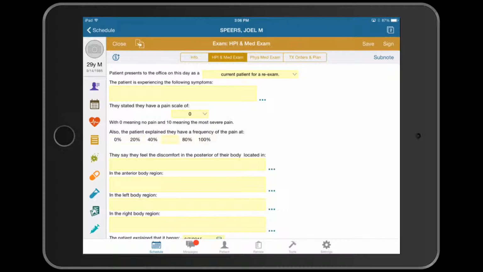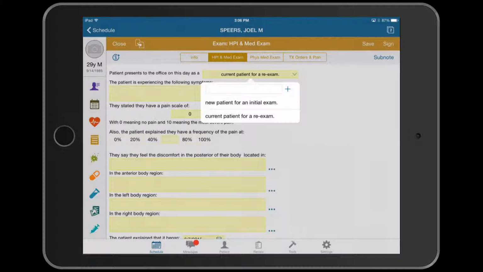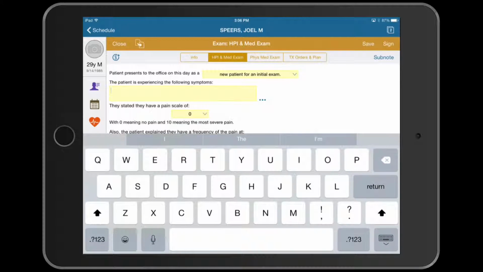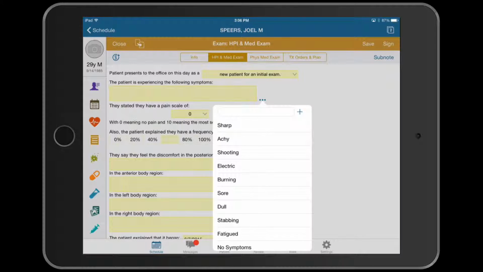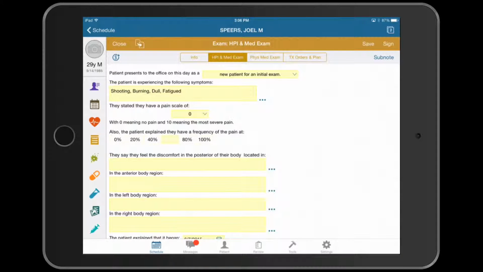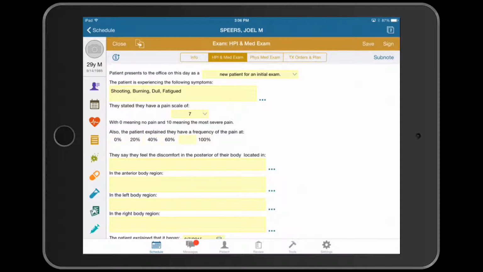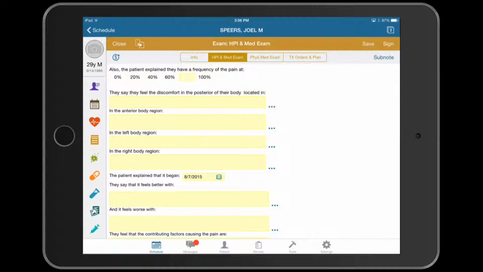To begin the history and information, history of present illness and medical evaluation, you'll see that the beginning says this is a current patient for a re-exam. Now that's the default, but really you want to change that to a new patient exam. And the patient experiences the following symptoms. Now you can click on the box and type in your own things, or you can click on the tilde there and describe how they felt and so forth. And then pain scale, of course, 0 to 10, 10 being the worst, how frequent, and then what areas they feel a discomfort.